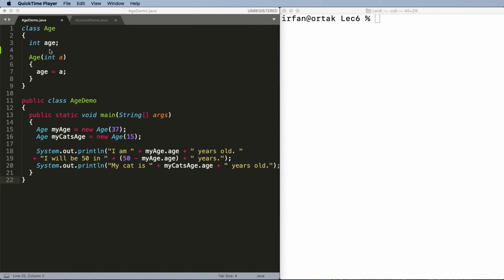As you can remember, we have an Age class where we have an instance variable age, and we also have a constructor Age that takes a and then sets the instance variable age. Then in an AgeDemo, I have two instances, my age and my cat's age. I'm also accessing myAge.age and catAge.age. So I'm having direct access to my instance variables. Let's see how this works.